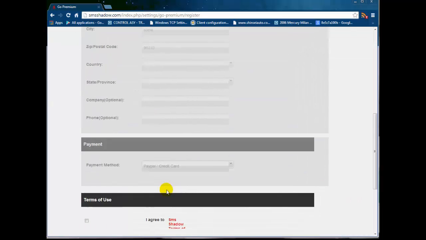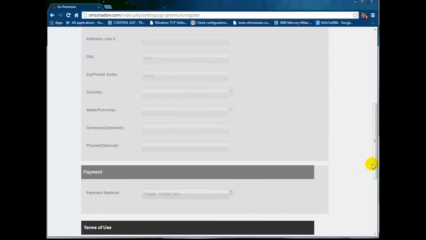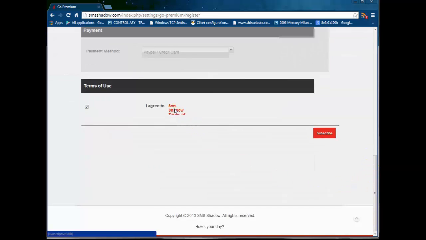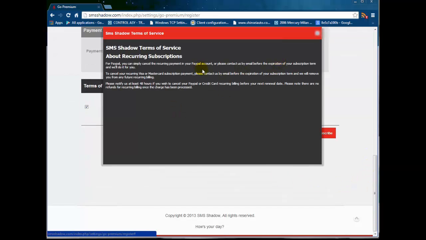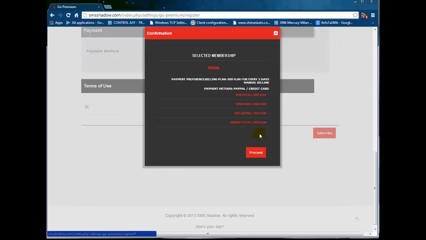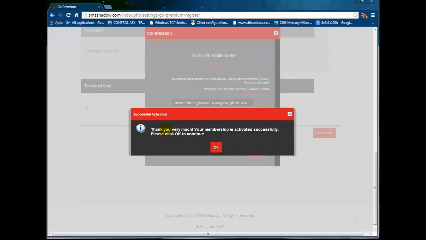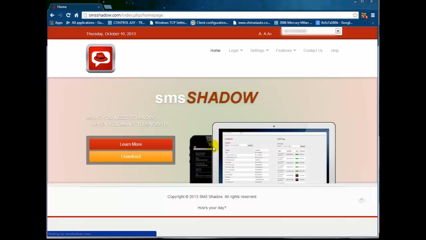$0. You don't even enter any of your personal information, anything like that. Click on that there to accept the terms of service. Terms of service basically says it's a recurring subscription, and this is only for the paid part of it, but if you're not paying for it, don't worry about this. Hit subscribe. It's not going to cost you anything. Hit proceed. Membership's been activated. Click OK.